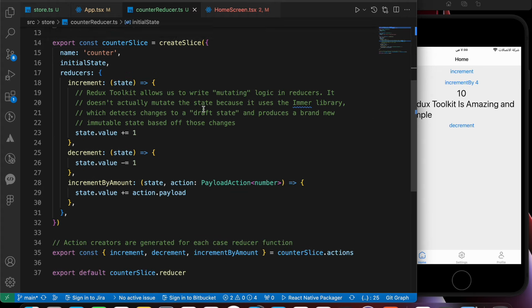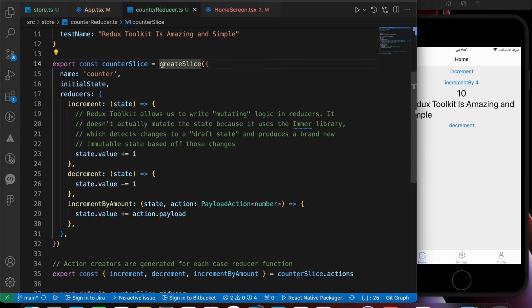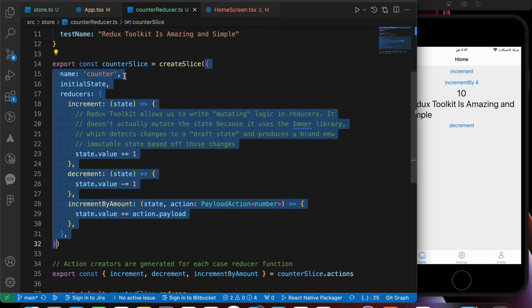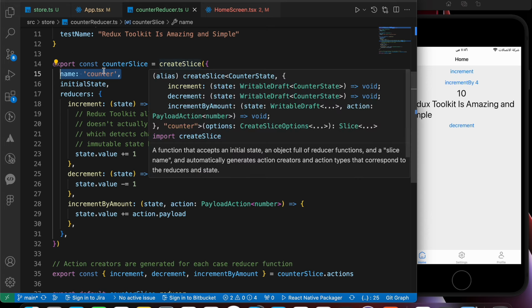If we go down here, we have here our createSlice function. As I've mentioned before, it's a function provided by Redux Toolkit to simplify the process of defining the Redux slice. Okay? It takes an object as argument that has a name, initial state, and reducers. That name is a string that identifies the slice. In this case, its name is counter. So that slice, the name of it is counter.